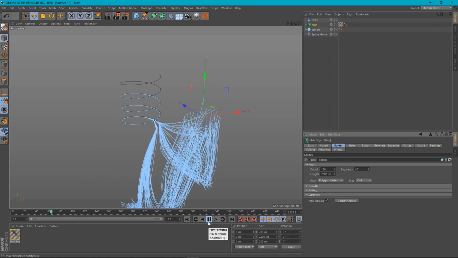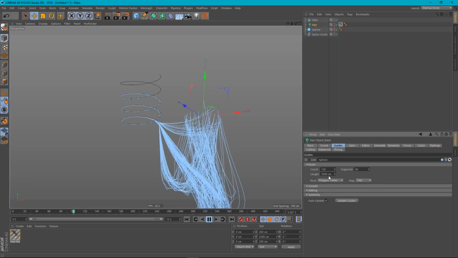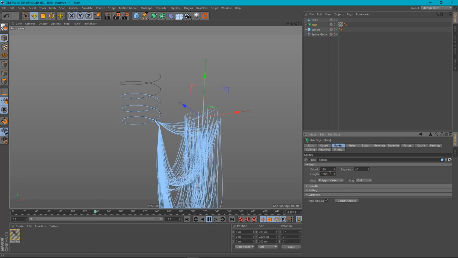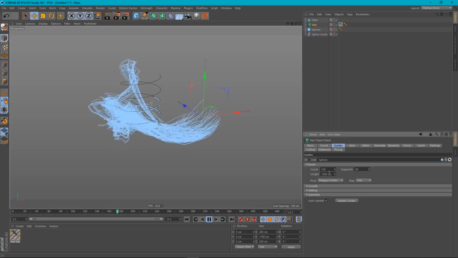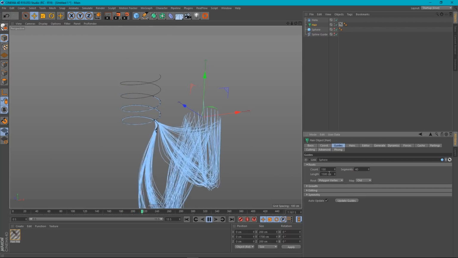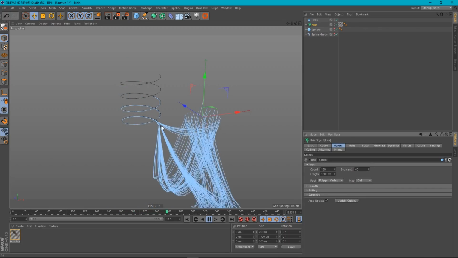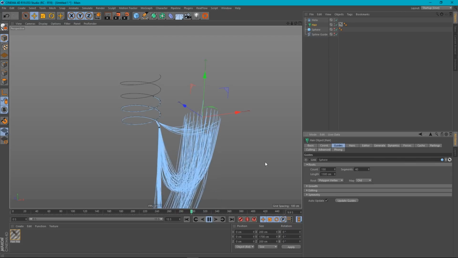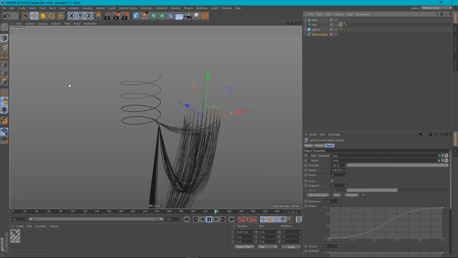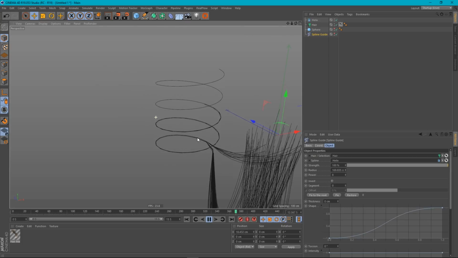There we go. This is the kind of result that we get. In fact, I think 2,000 is probably a little bit too long, so maybe 1,500. Yeah, they're kind of slipping off the edge there. Okay, so let's have a look at this spline guide here. So we've got the power.